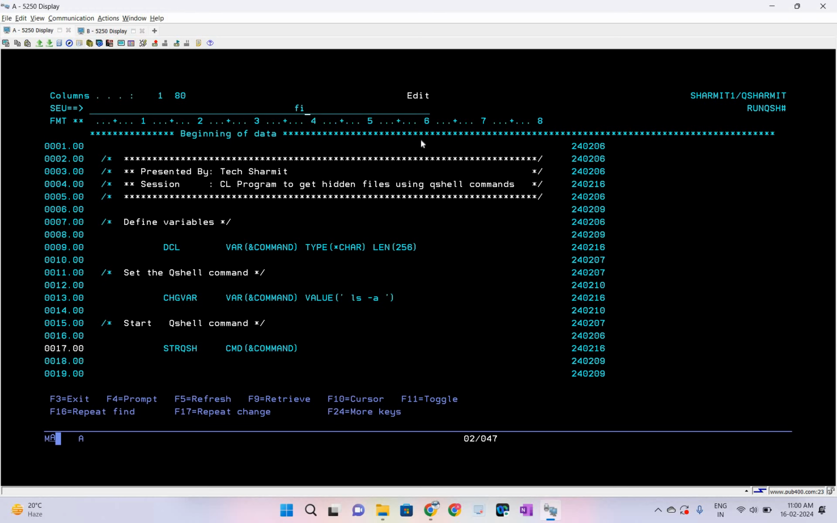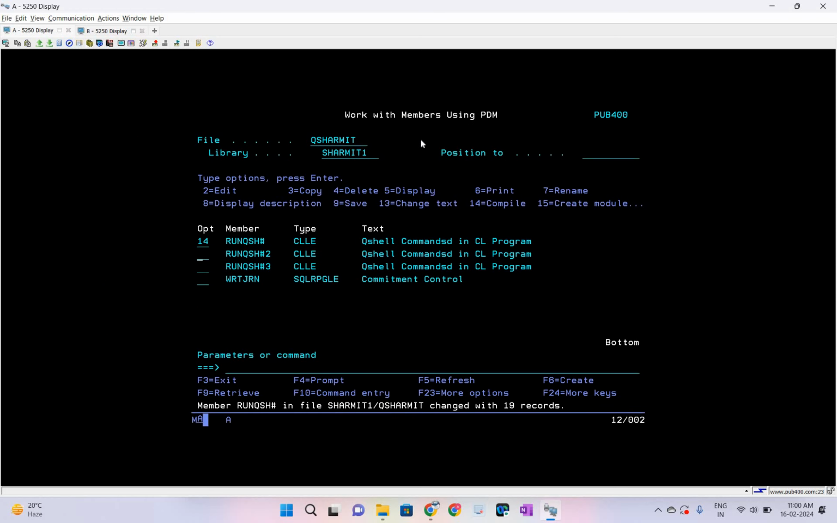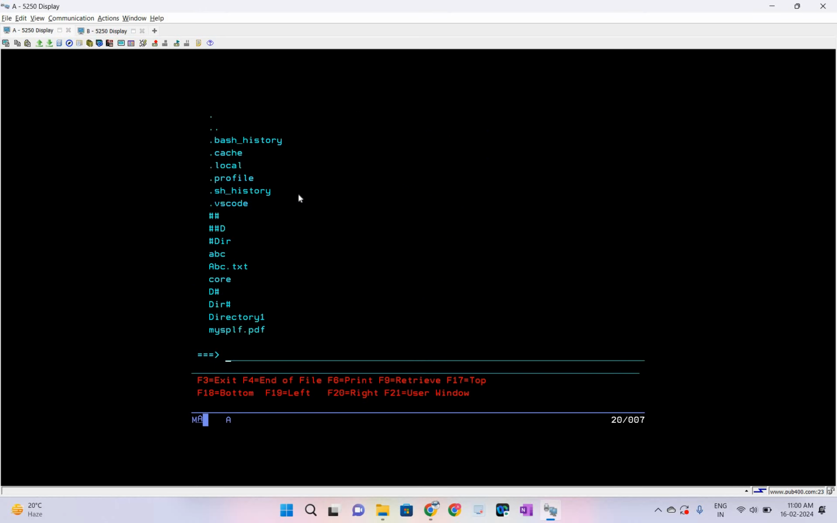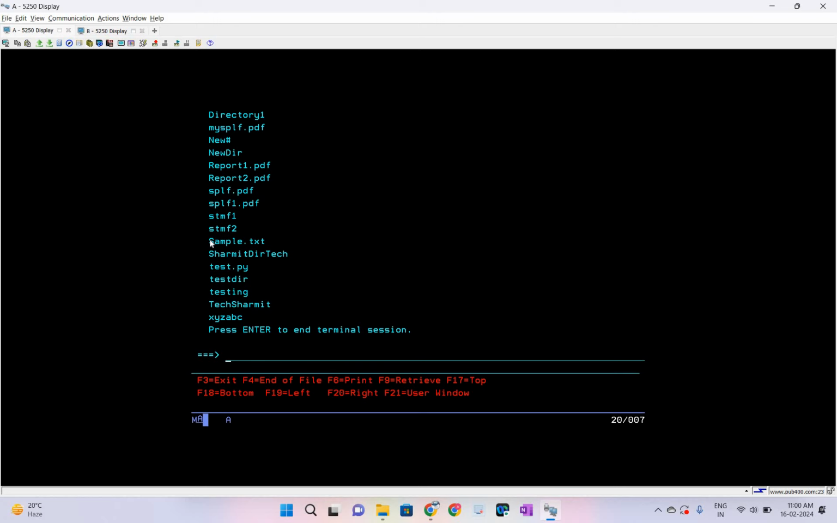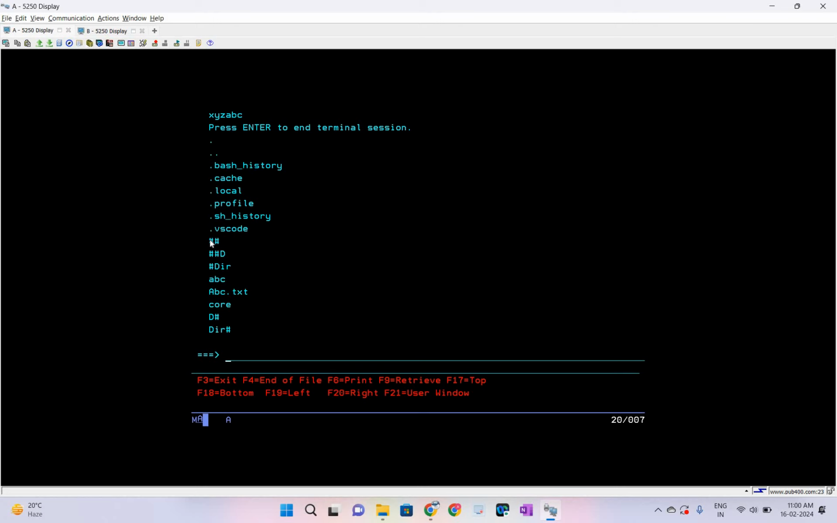Okay, so let's quickly compile it and let me run it. When I run it, you can see it is providing a list. If I take F4, page up, you will see these are all the files which are hidden, because they start with a dot. Similarly, these are the files and directories which are non-hidden, and they do not start with a dot. So this is the difference.